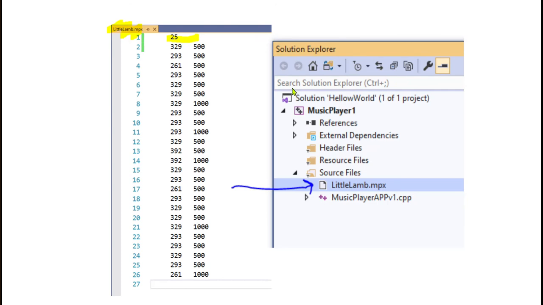Next, I was using Visual Studio, and I called it Music Player 1, my project. Actually, I think I called it Hello World 1. But I clicked on this thing, and I said I wanted to add a new file.